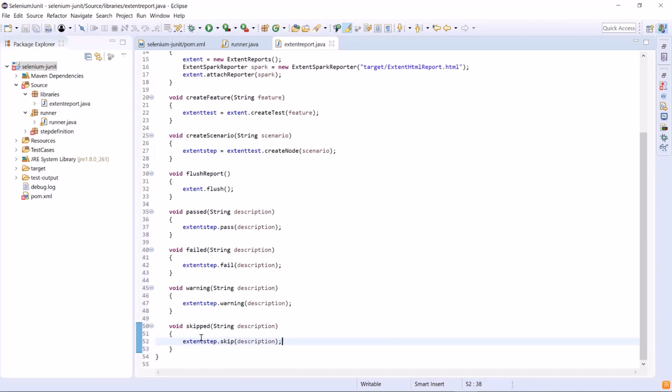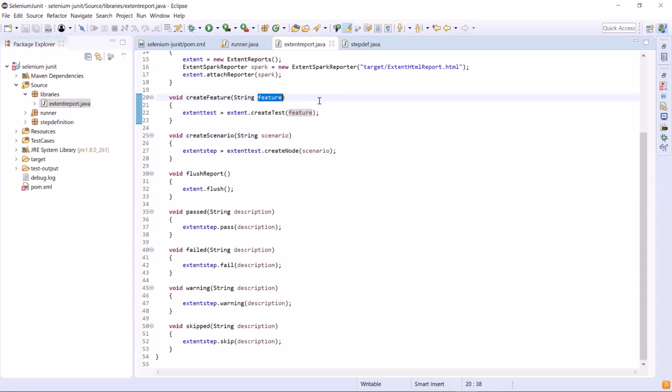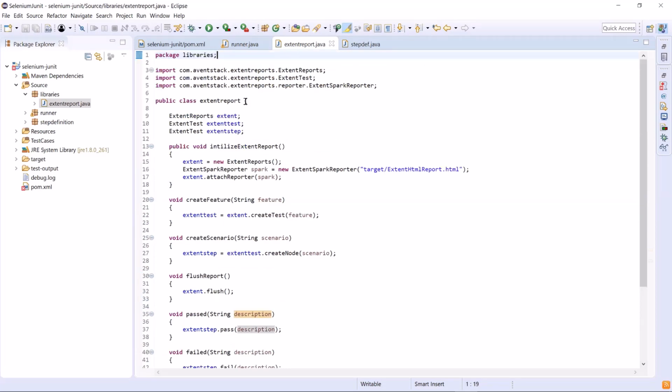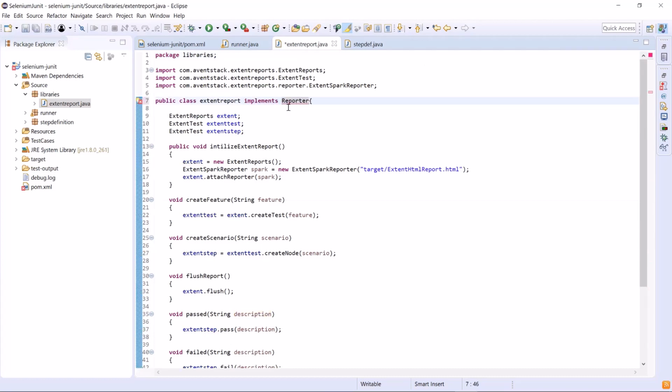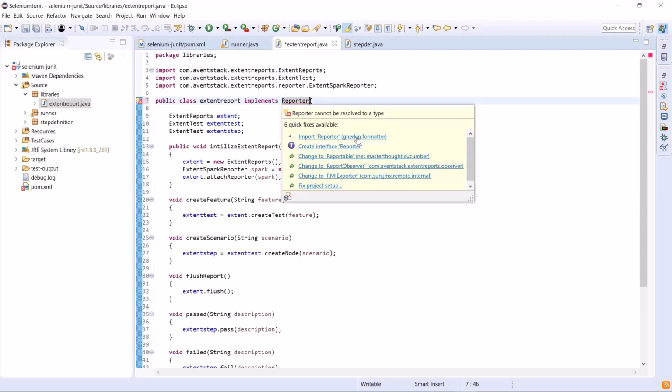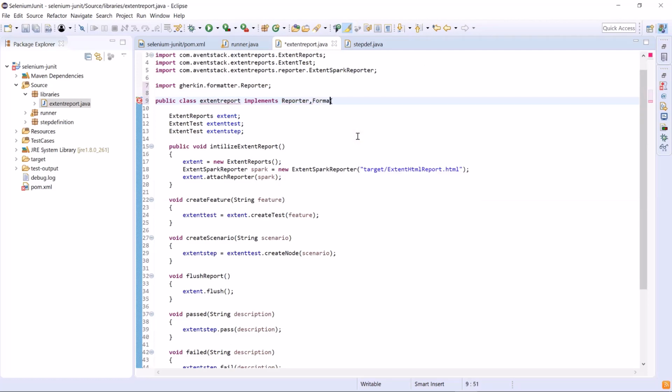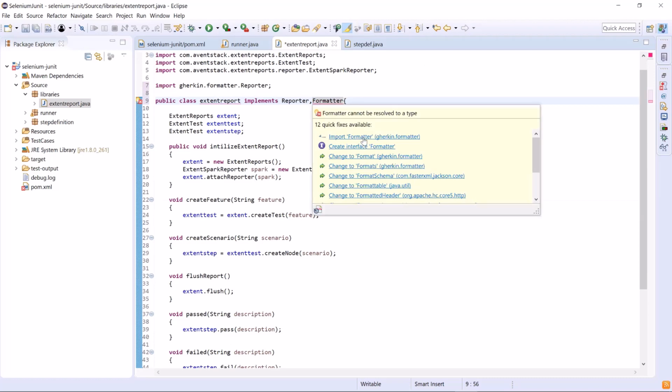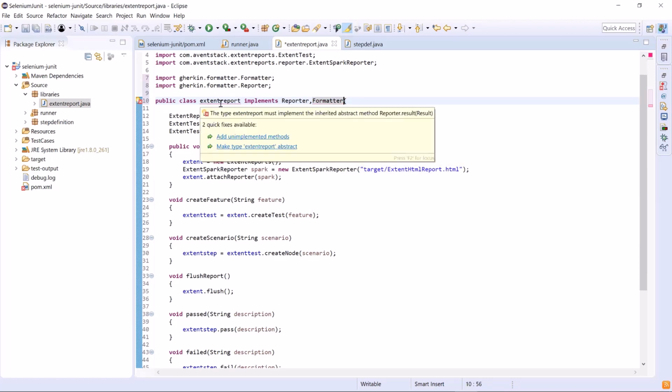So we are done with all the methods creation for Extent Reports. Now the next important thing is to call these methods from the place where we can get all the details like feature name, scenario name, and test step details with their status. To get all those, we have to implement the Reporter and Formatter from the gherkin.formatter package, and then add all the unimplemented methods from these interfaces.